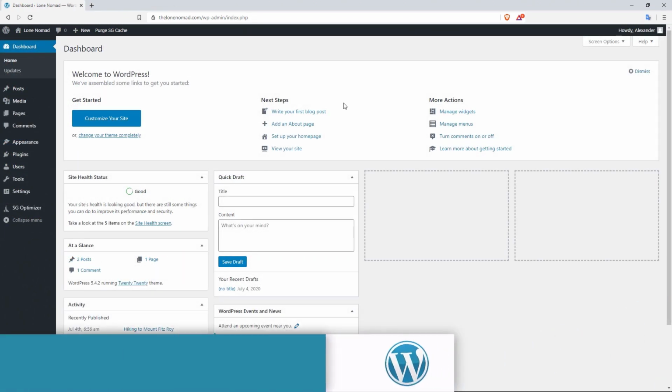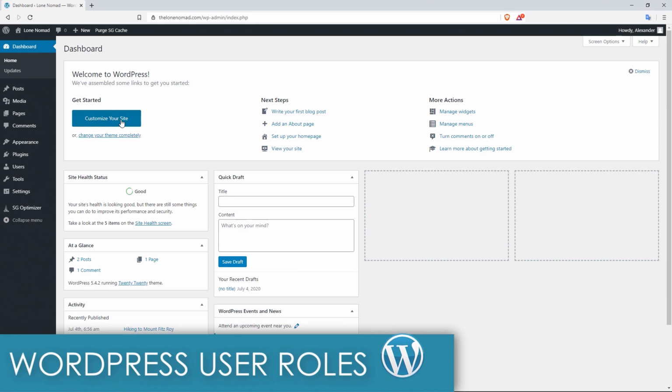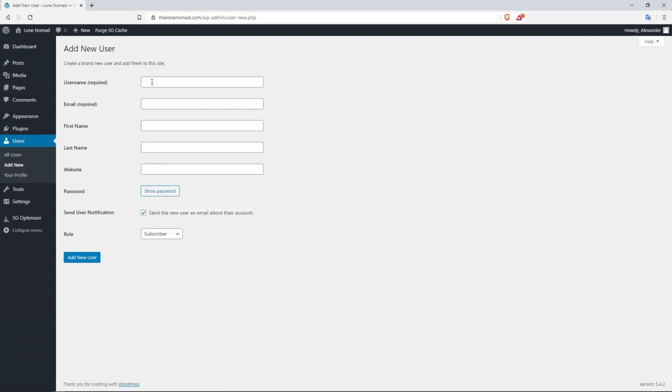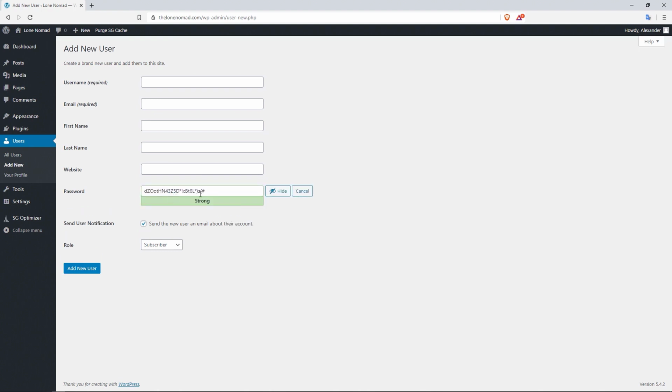Welcome back. So now let's talk about how you can add a new user to your WordPress website. It's very simple. You come down here to users, you click on add new, and of course you will fill out the username, which is required, the email address for them, which is required. And then right here, you can either create your own custom password for them if you want to, or you can let WordPress generate a password for them.